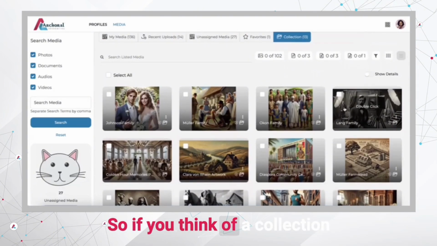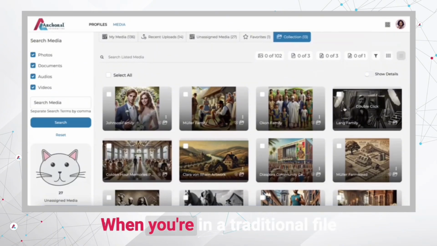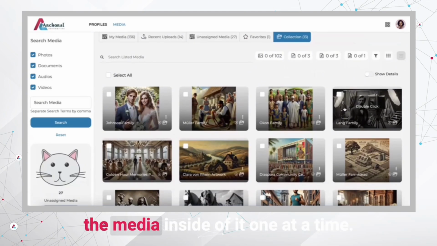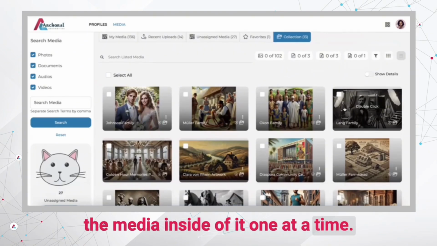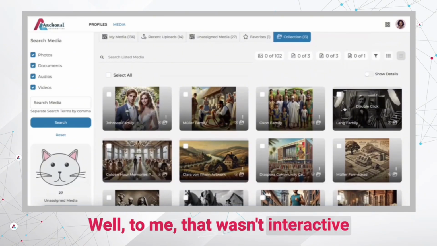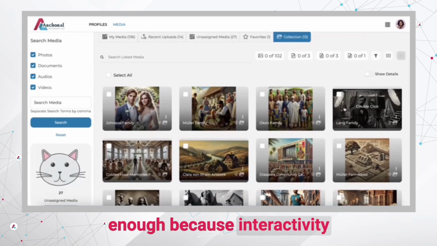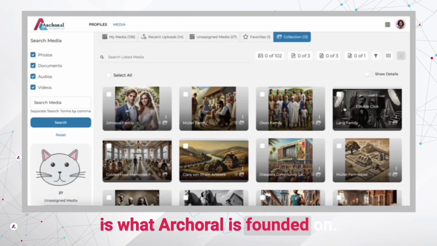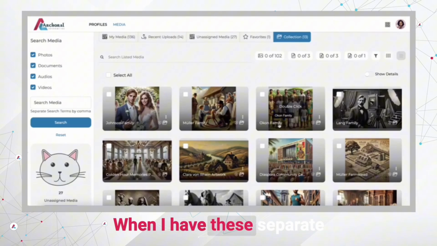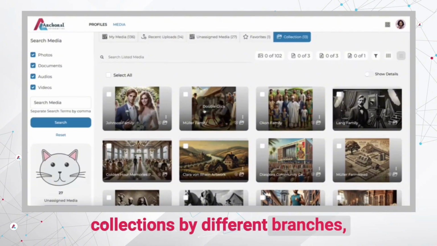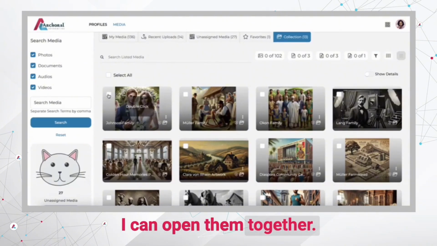So if you think of a collection as your main folder header that contains a bunch of subfolders, when you're in a traditional file format, you can only open one of those folders at a time and explore the media inside of it one at a time. Well, to me, that wasn't interactive enough, because interactivity is what Archoral is founded on. When I have these separate collections by different branches, I can open them together.